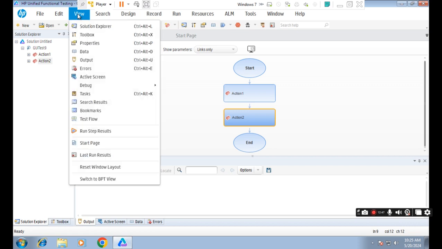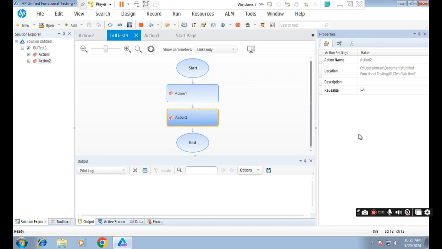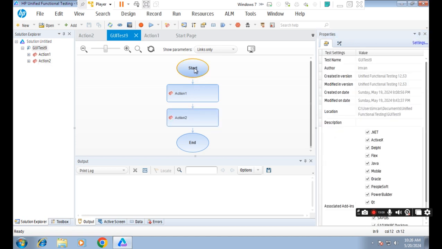I'm clicking on View, then Properties. This Properties tab came up. Now I need to click on Start. Right now action 2 is selected; the yellow color I can see at the border means this one is selected. I'll click on Start. I clicked, and the circle color got changed. Previously it was blue, now it is yellow. That means Start has been selected.